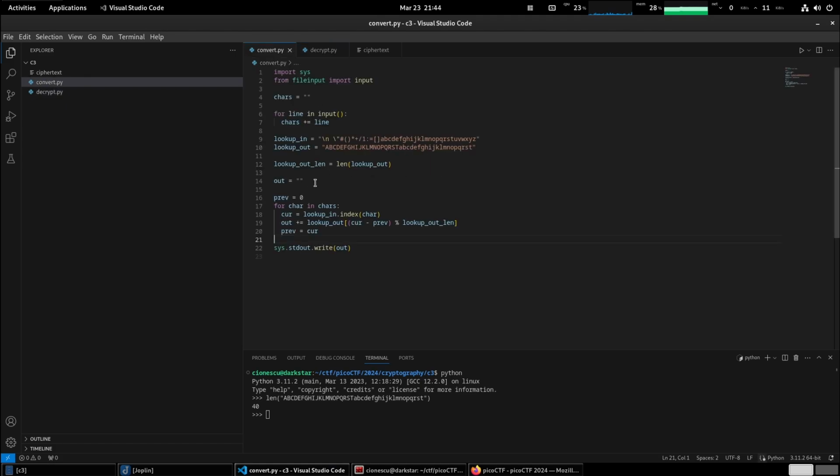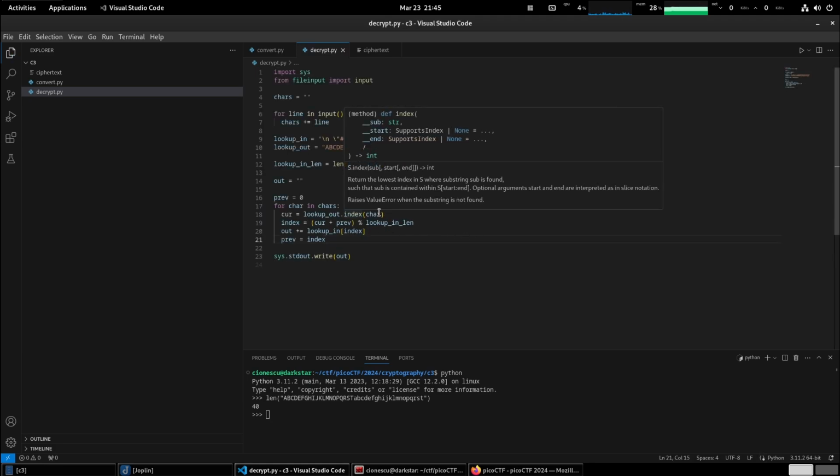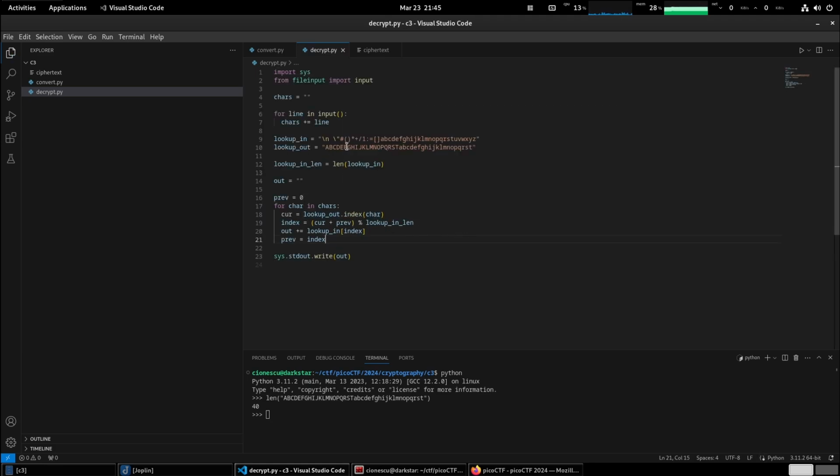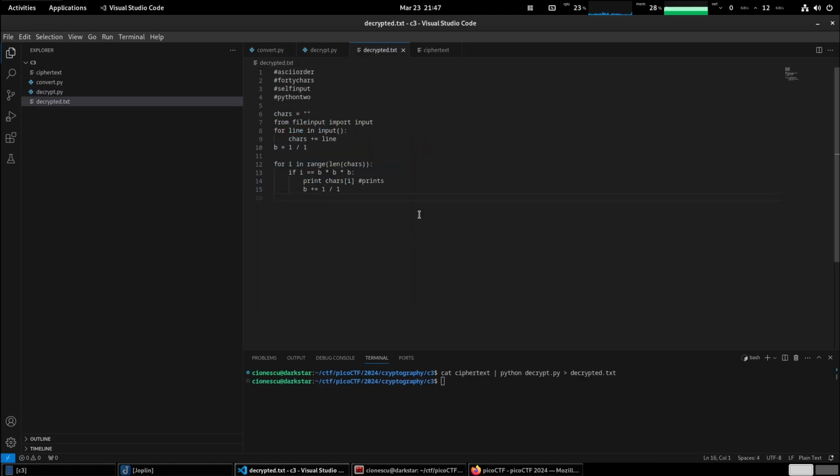And to start off with, since we're going to use most of the code from here, we're just going to copy it over. So it is taking the index of the character in the lookup out. It is calculating the index in lookup in, and then using that index to get the character in the decrypted text. And then previous equals index, which is what we've had here, because they have to chain. And let's take a look. Hello, okay. So looks like we've decrypted it correctly.